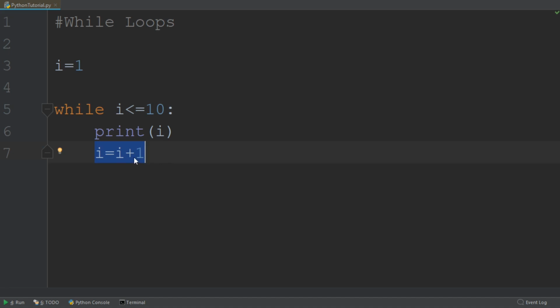So if we pass 1 into this increment over here, it's going to assign the value 2 to the I. And then on the next iteration, it will still be a true condition because 2 is still smaller than or equal to 10, and it will go on and on until the value of 10 is reached.